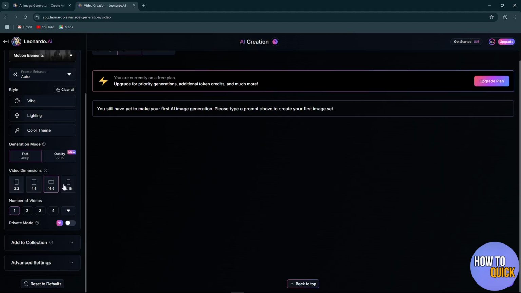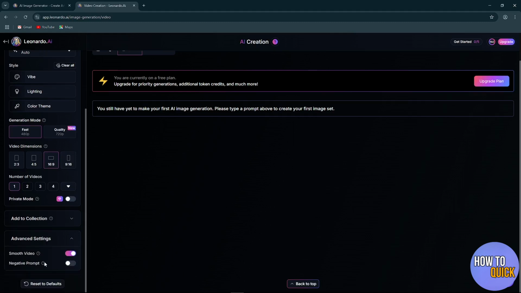Next, you can select the video dimensions and the number of videos that you want to create by using a simple prompt. If you click on the advanced settings, you will see an option that says negative prompt. In negative prompt, you can very simply enter what you do not want to see in your videos.